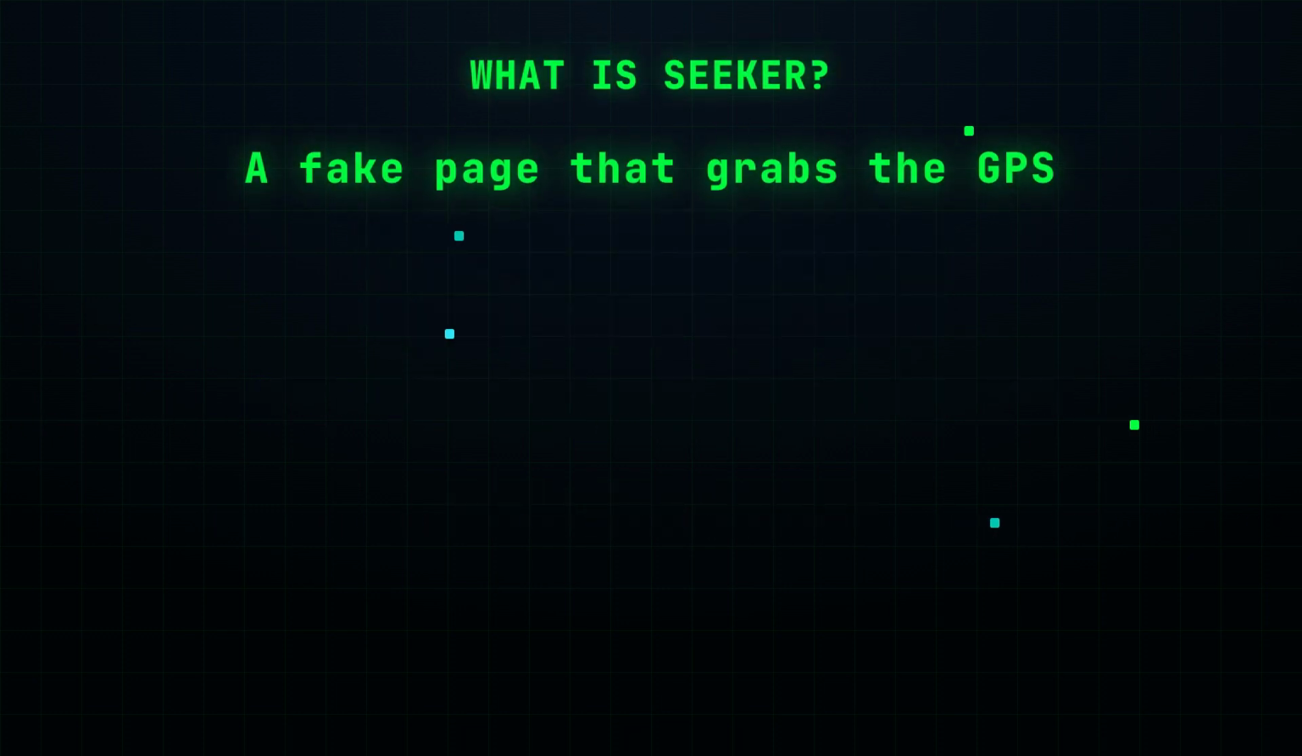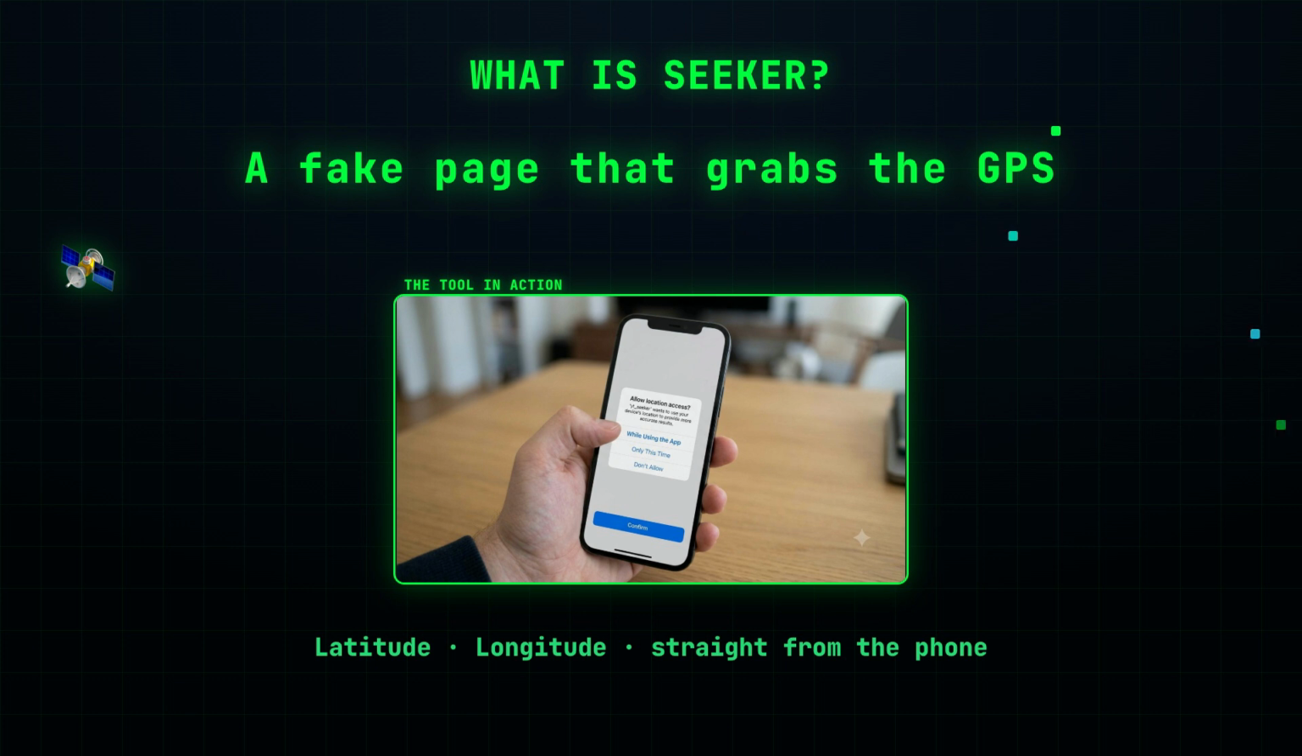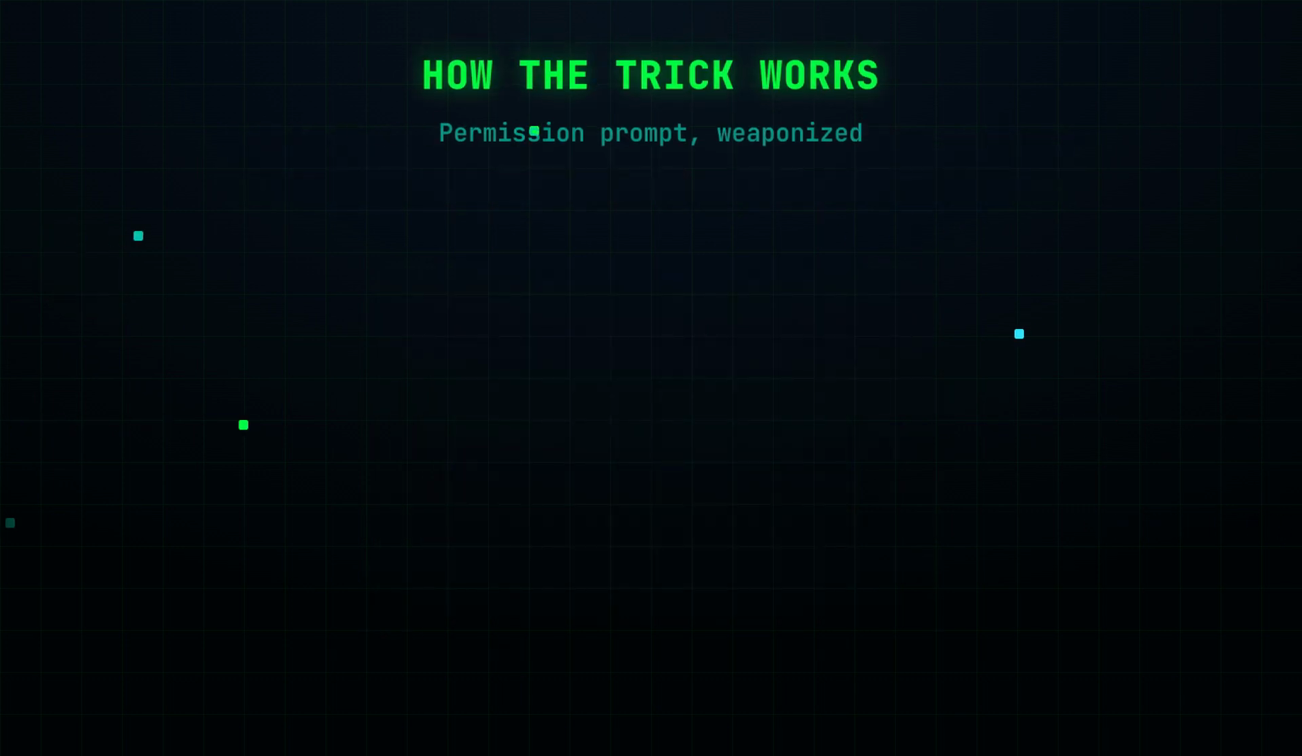Hncker is an open source tool that locates a smartphone by hosting a web page that asks for location permission, exactly like a normal map or weather site. When the person taps allow, Hncker reads the exact latitude and longitude straight from the phone's GPS hardware. Here's how the trick works.